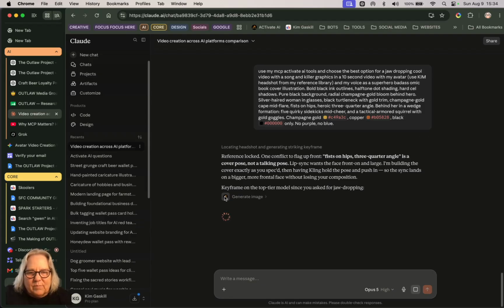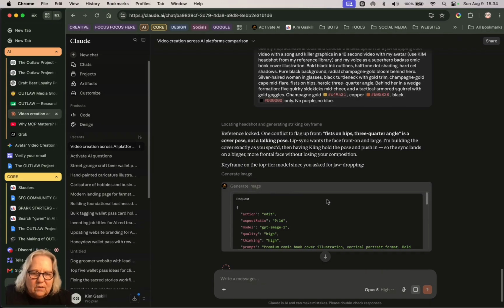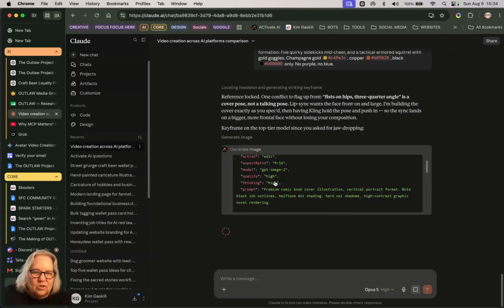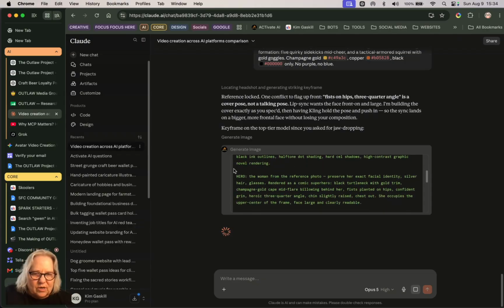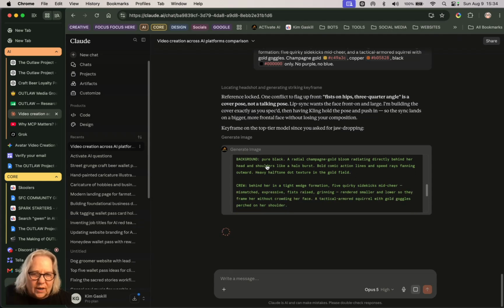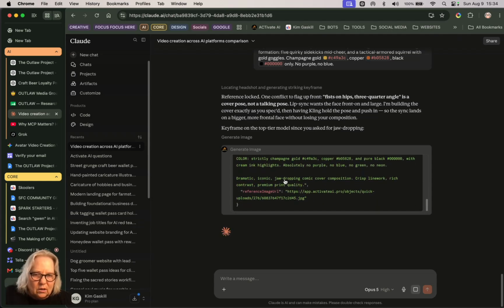But what I would recommend is when it comes in here and says it's generating an image, click on that and look at what it's doing. Okay, it's GPT image 2. So what it's going to do is make an image first so that it has a reference image to start with, and then it's going to feed that to Seedance and make the video. Premium comic book illustration. So you can read through here what Claude is thinking about doing.